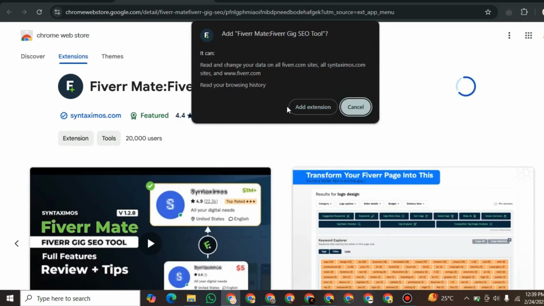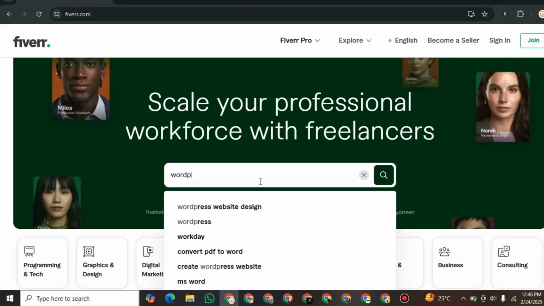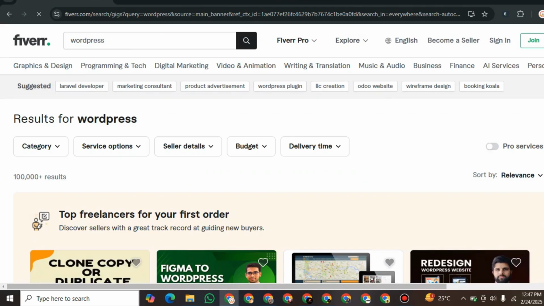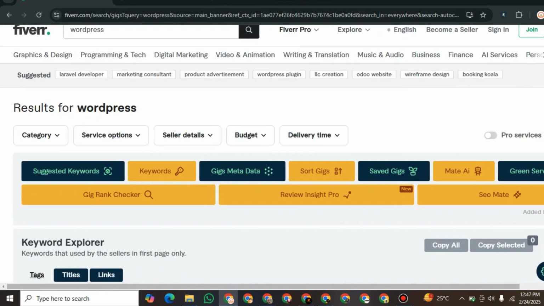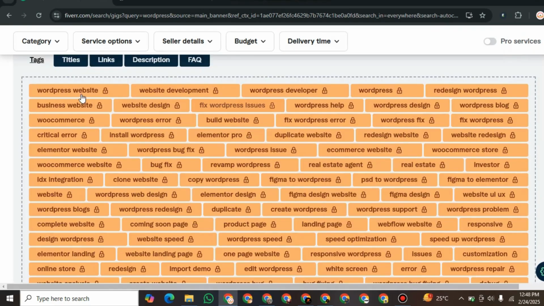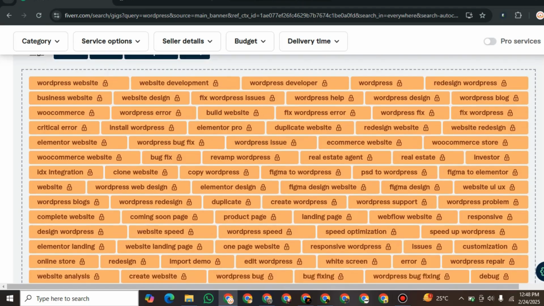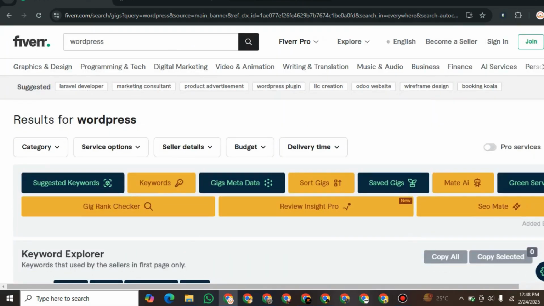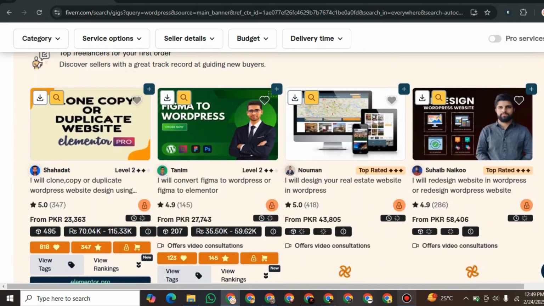After adding the extension, you need to set up your account. Here is my Fiverr dashboard. When I click on WordPress, the extension starts working. You will notice the Fiverr meta menu appearing, along with new icons and options. The extension will generate the most commonly used keywords related to WordPress, such as WooCommerce, WordPress blog, e-commerce website, and redesigned website. These are the keywords that are frequently used on Fiverr.